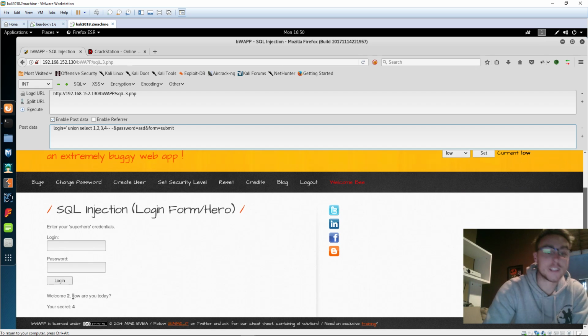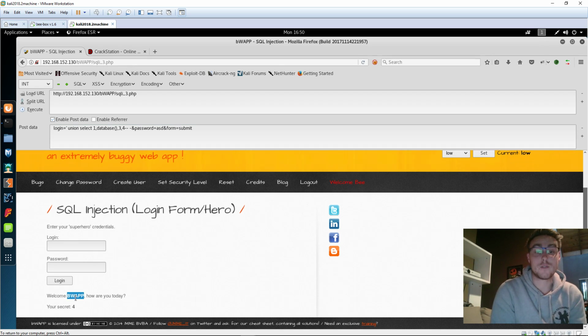Okay, and now you can see down the bottom, we have those familiar numbers that we saw in the last 2, but they're just down there in a different format, okay? But it works exactly the same as we did in the last 2. We can just change number 2 because we can see 2 there after welcome. We'll just put database, brackets, execute, and there we go. We've successfully enumerated the database via the login form.